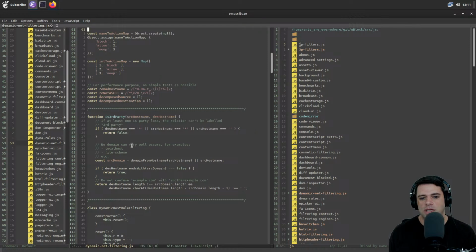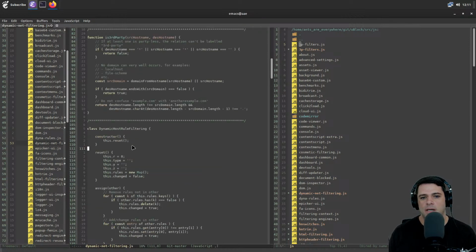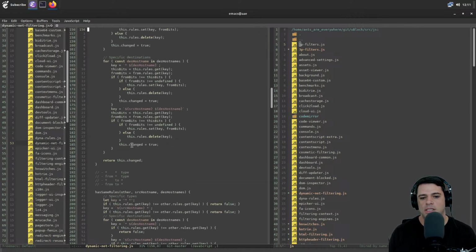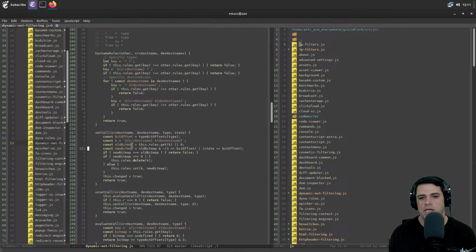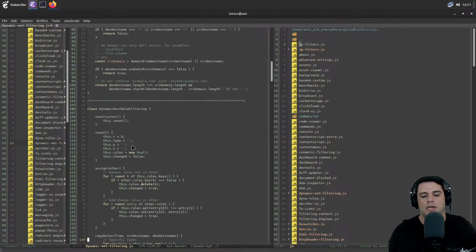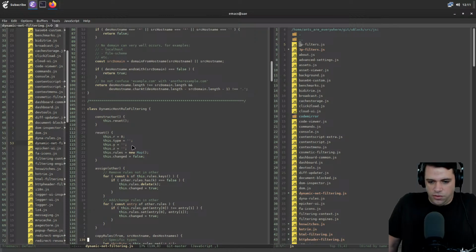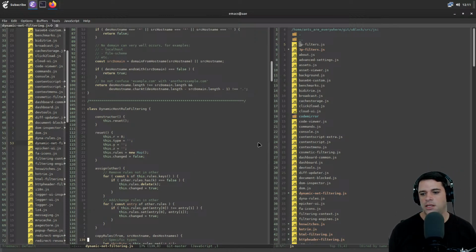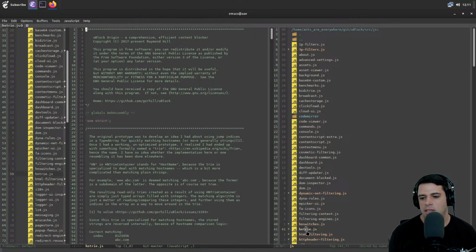And then host names is the stuff that we looked at. They're keyed into some rules structure, probably a trie. In fact, let's look at the tries now. Let's look at hn trie.